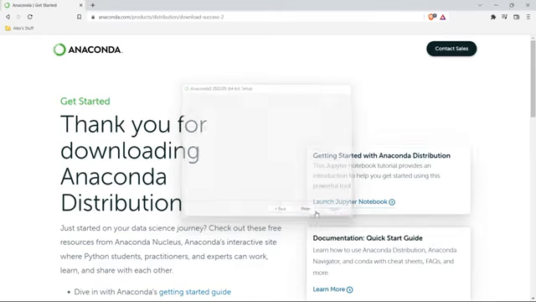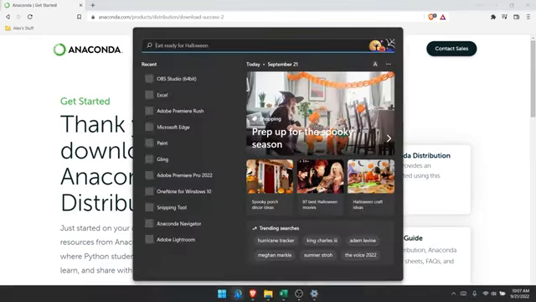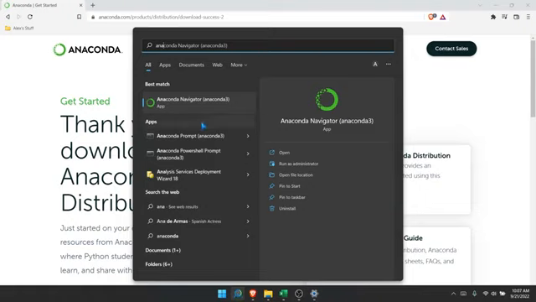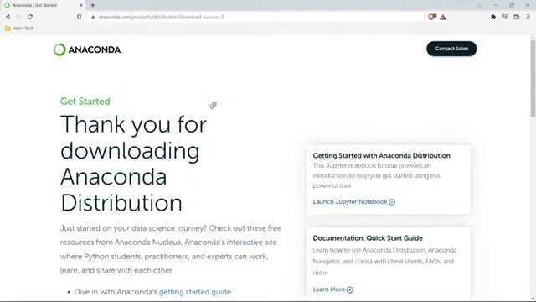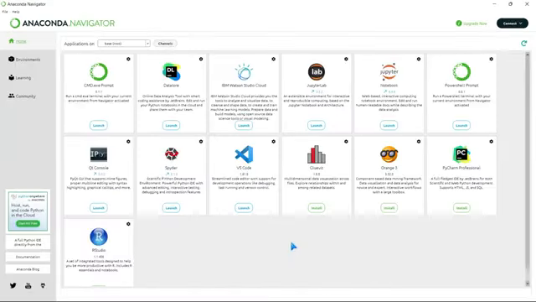Let's click Finish. Now let's go down and search for Anaconda, and I'll say Anaconda Navigator. We're going to click on that, and it should open up for us. So this is what you should be seeing on your screen. This is the Anaconda Navigator, and this is where that distribution of Python and R is going to be.